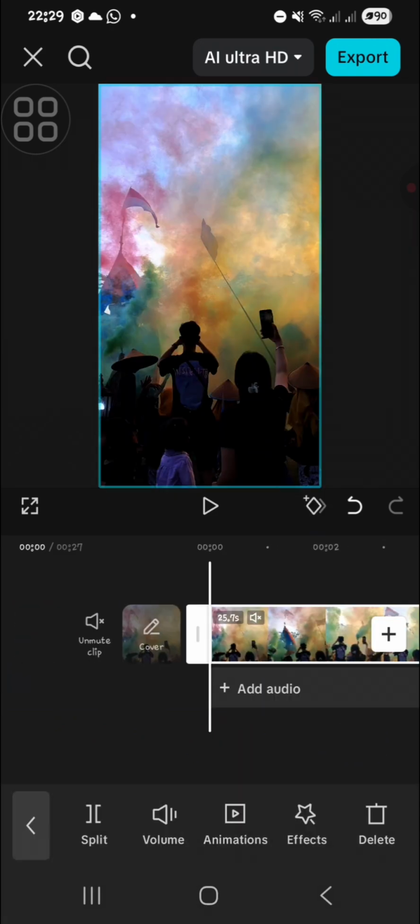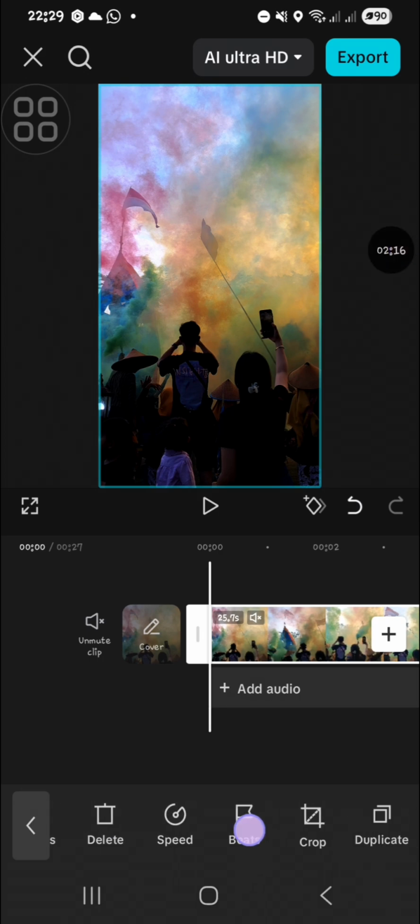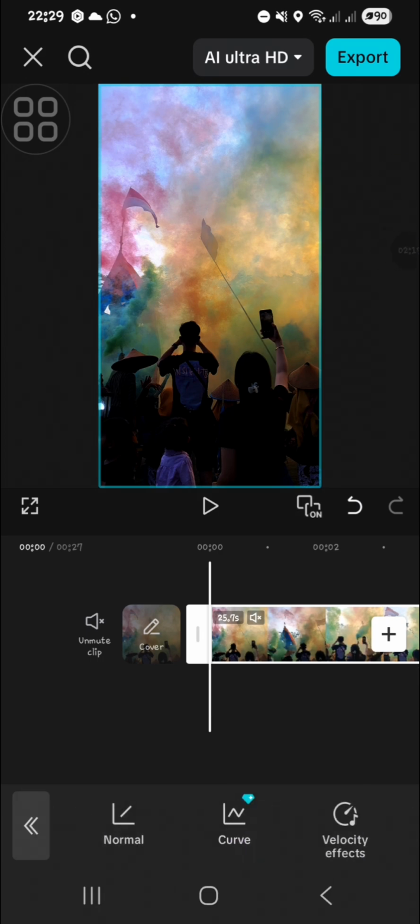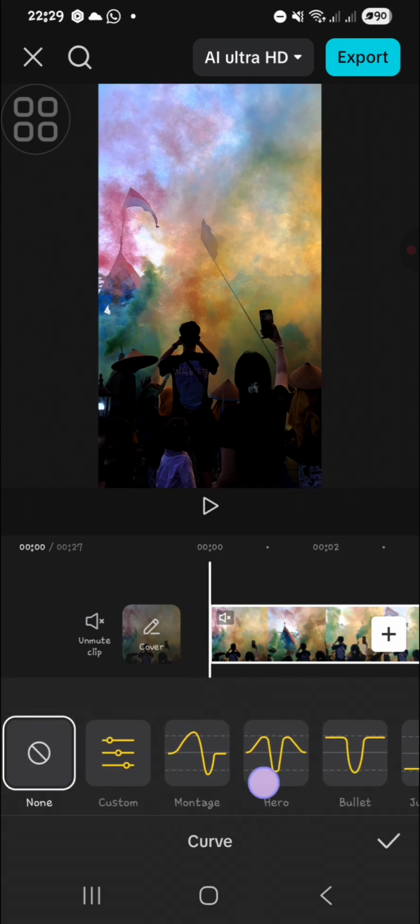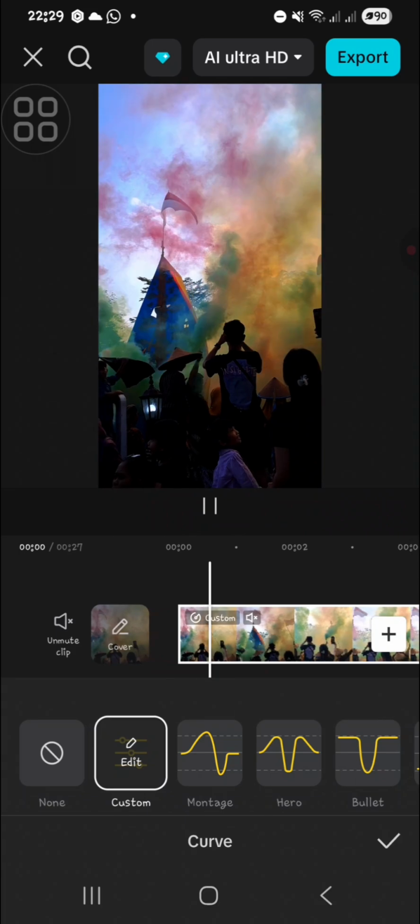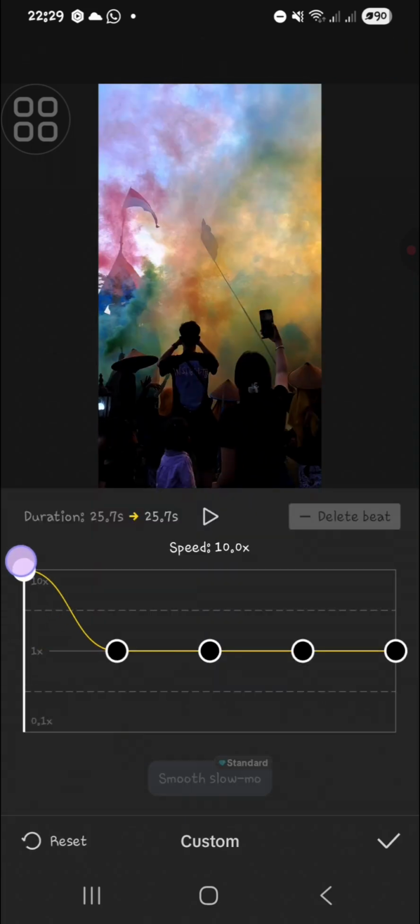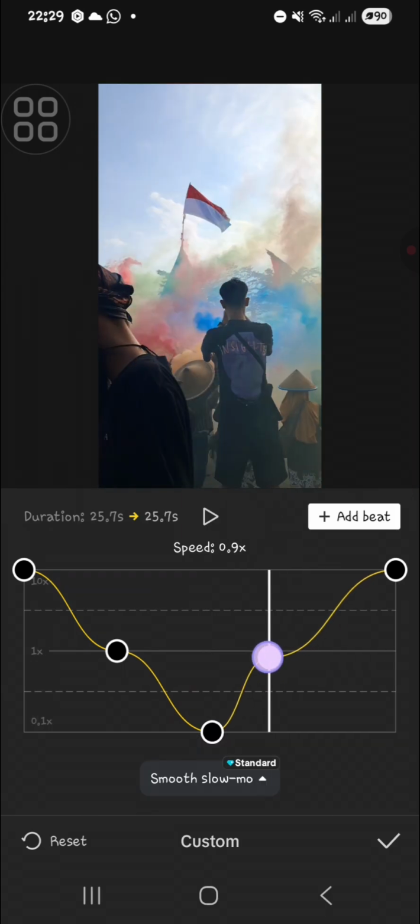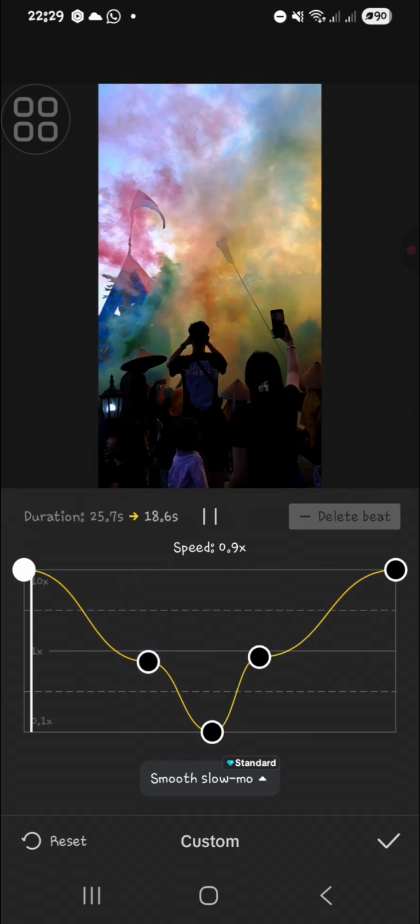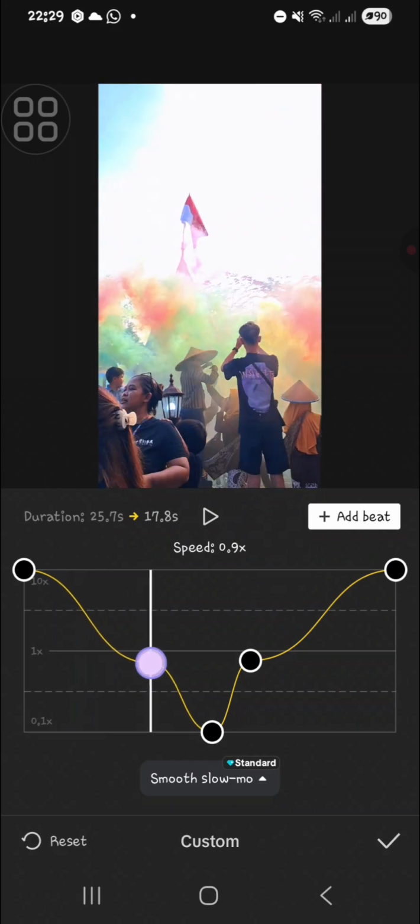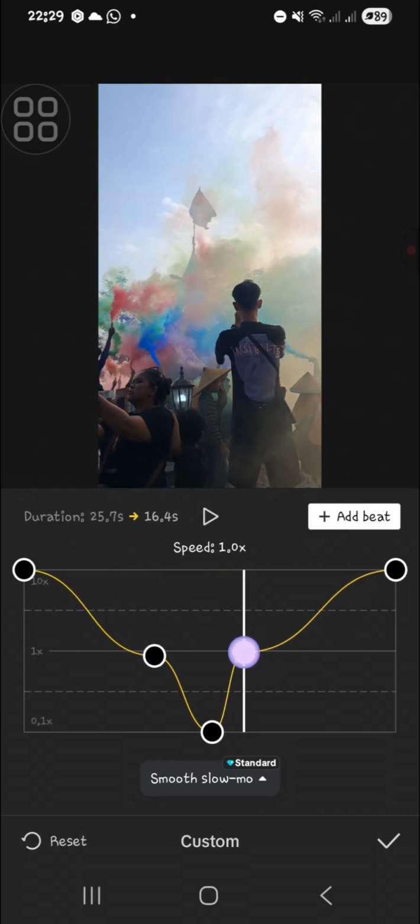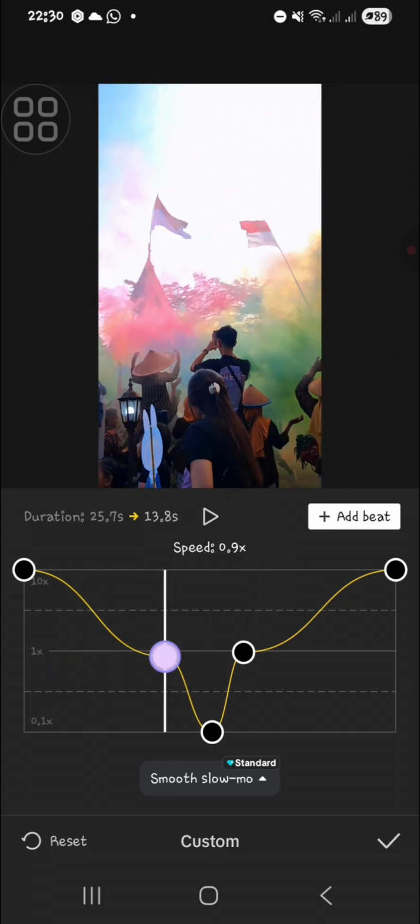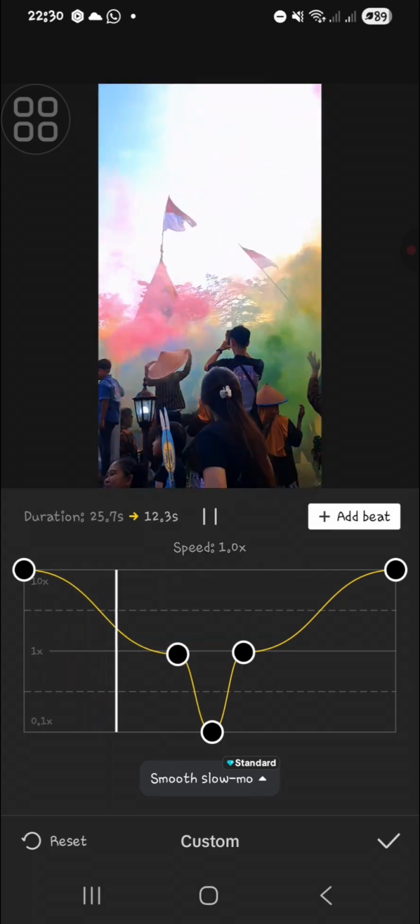So I'm going to click on my video, and then I'm going to go to the speed. Okay, and then I'm going to choose the curve, and I'm going to choose this custom curve, and click on edit. And then you can follow how I customize my curve. Okay, like this. Okay, and then now it's done.